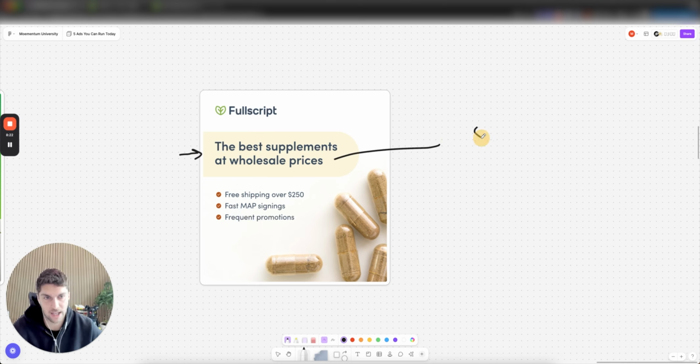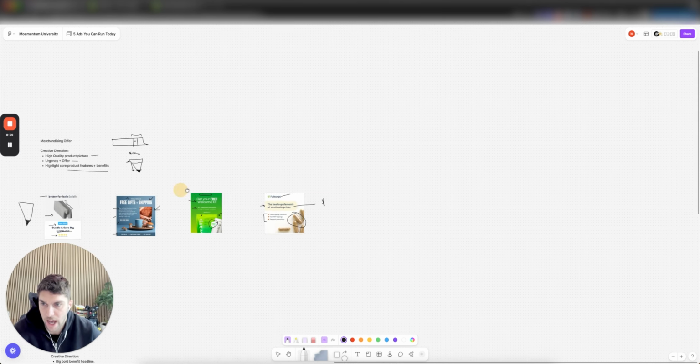Like, this is really attacking the price point for people and saying, hey, you can get high quality stuff for low quality pricing, I guess, right? And again, you know, logo, I guess, headline, right? Main features and benefits right here, and then a high quality picture of the actual product. So really good ad right here.